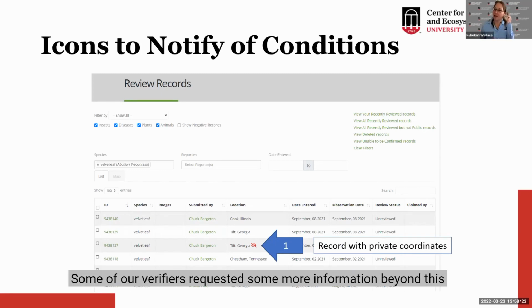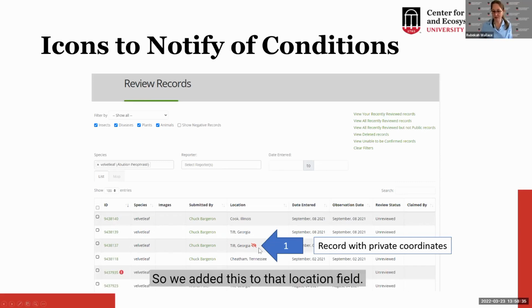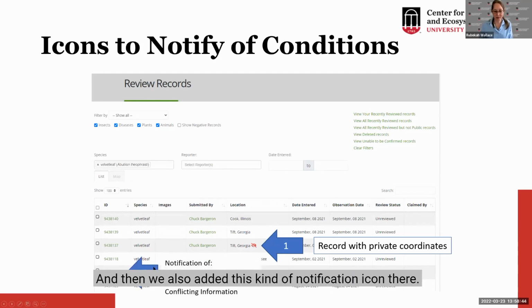Some of our verifiers requested some more information beyond this front page, so that as they're going through, they know about some additional information associated with each of the records. So we added this to the location field so you can see that the private coordinates exist, but they're not going to be made available to the public. And then we also added this notification icon there. That's going to let the verifiers know that there is something going on with that record.